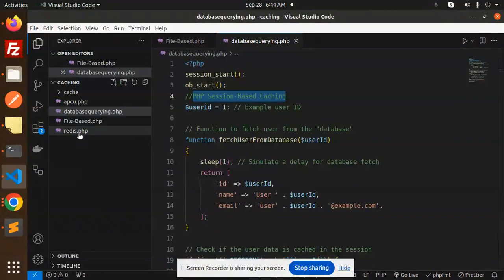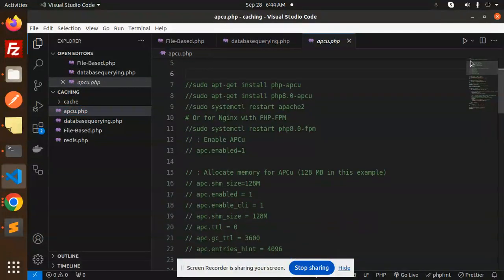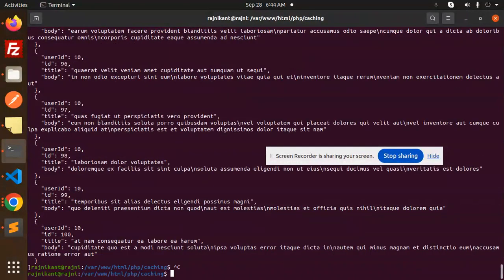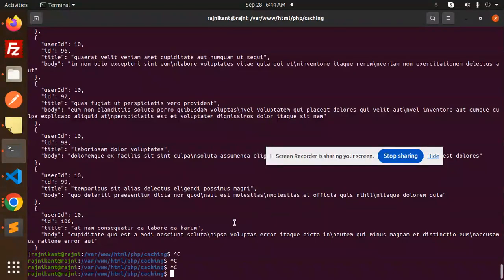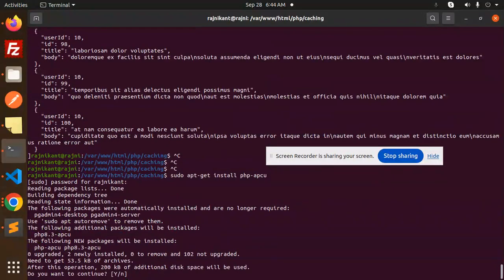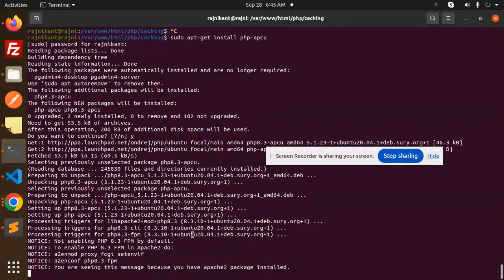Okay, so let's go with APCu. First of all, we have to install this. If you are a Linux user, just copy and paste it and install this one. Let's go to the terminal, Control C, and add this. First of all, you have to install this. And this is installed.